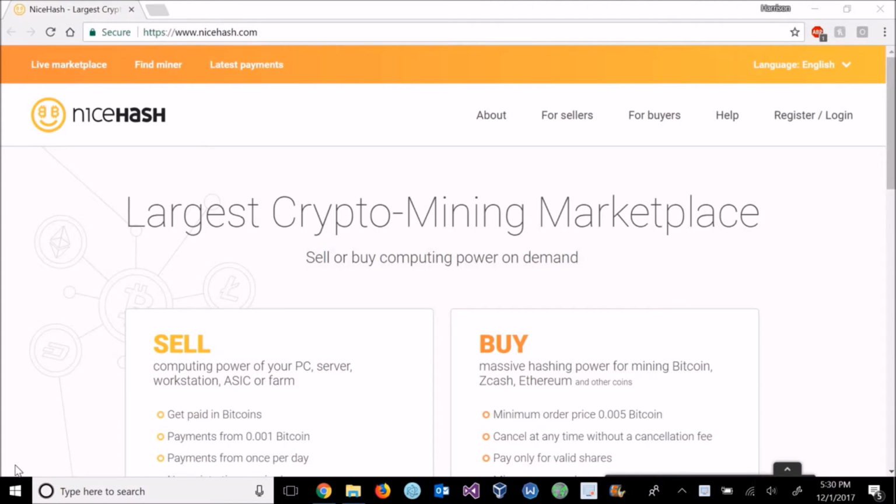Now, one thing specific about this, though, is that it is specifically designed for Windows computers. So if you don't have a Windows computer, for example, if you have a Mac or something, or running Linux, you'd have to go with a different software to be able to mine Bitcoin. But anyway, let's get started with this.